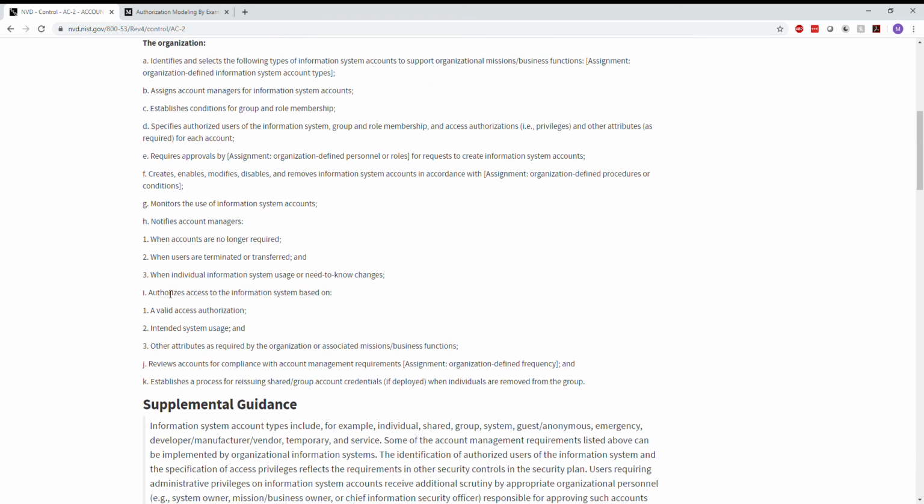So authorizes access to the information system. We talked about approval here, and we're talking about authorizing here. So we're authorizing access to the information system based on valid access authorization, intended system usage, and other attributes. So that the system needs to actually authorize. The system is going to require a username and a password.